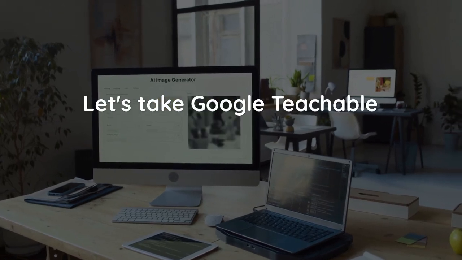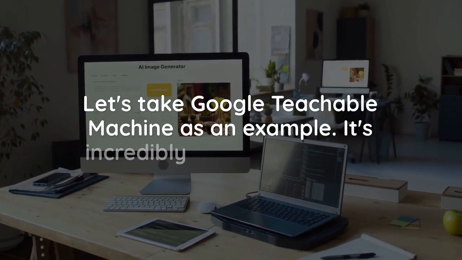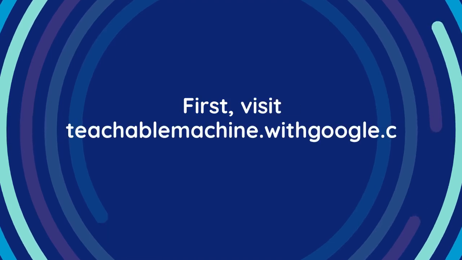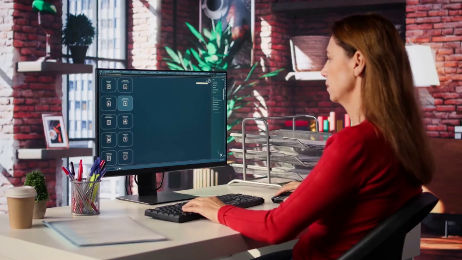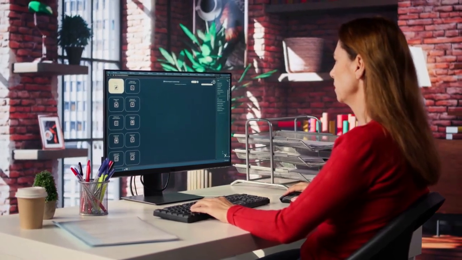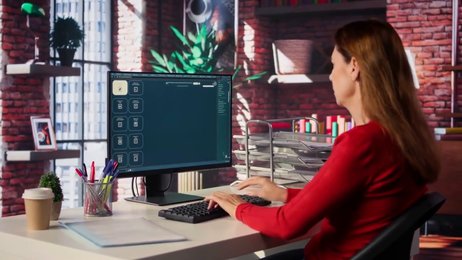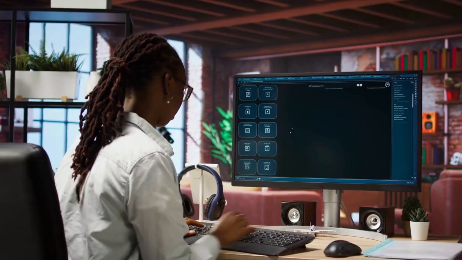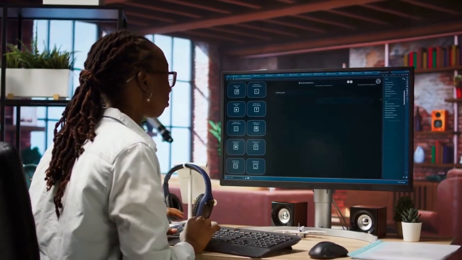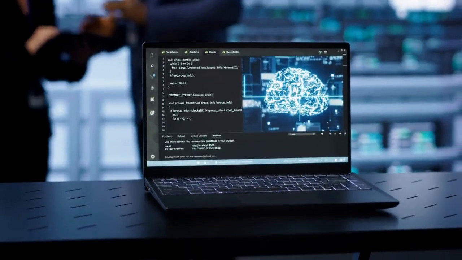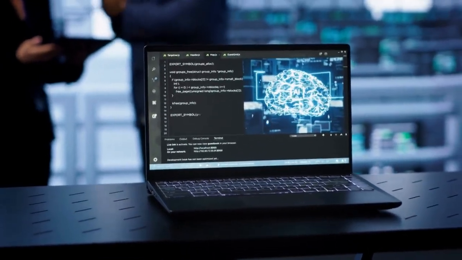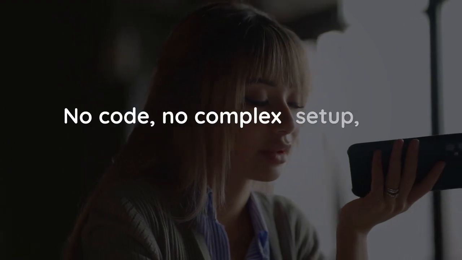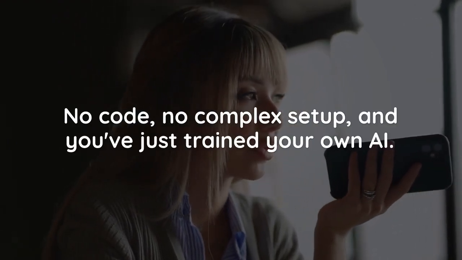Let's take Google Teachable Machine as an example. It's incredibly easy to get started. First, visit teachablemachine.withgoogle.com. Choose the type of model you want to create: image, audio, or pose. Upload your training data or record directly. Label your categories, then click Train Model. Finally, export it to your app, website, or even devices like Raspberry Pi. No code, no complex setup, and you've just trained your own AI.